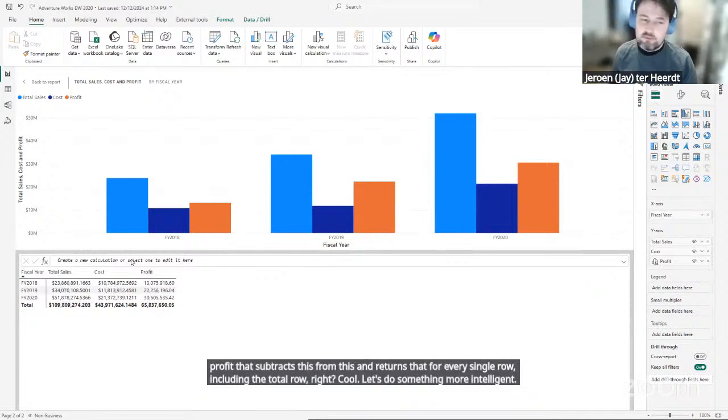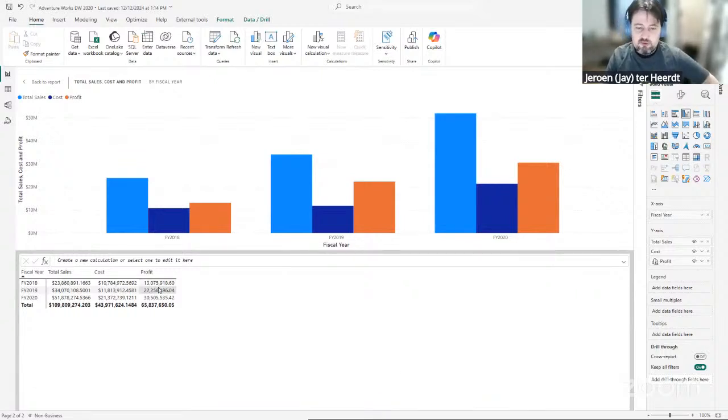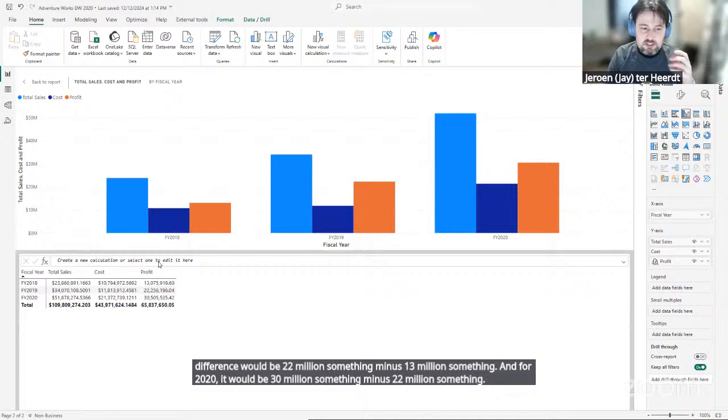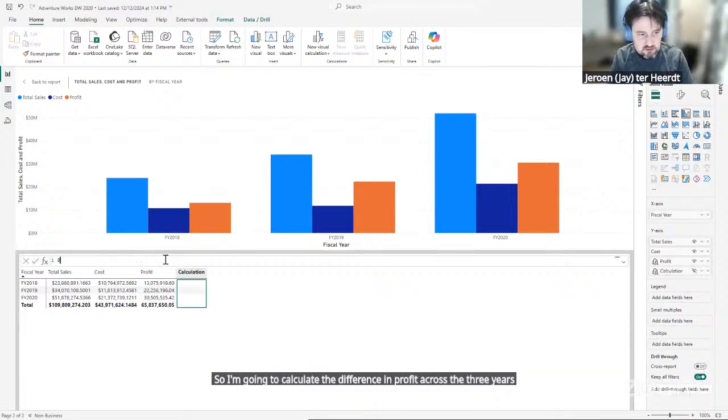Let's do versus previous. So I want to get the difference in profit for each year versus the previous profit, right? So for 2018, there's no previous year, so the profit is 13 million. For 2019, the difference would be 22 million something minus 13 million something. And for 2020, it would be 30 million something minus 22 million something, right? So I'm going to calculate the difference in profit across the 3 years. I'm going to call this diff profit.